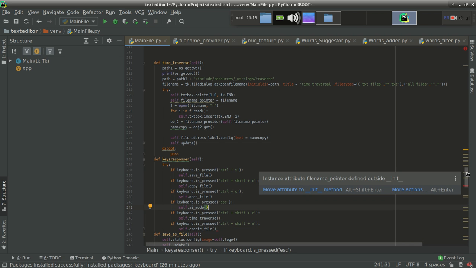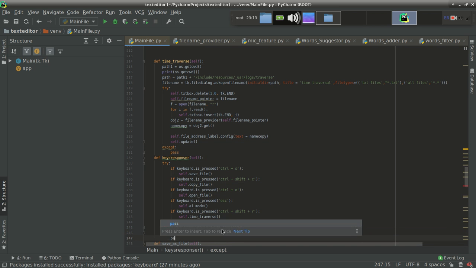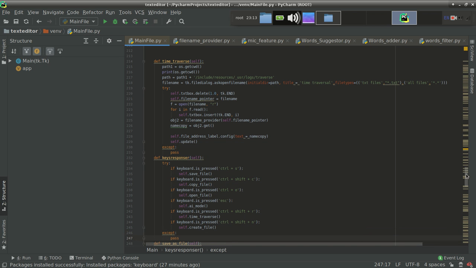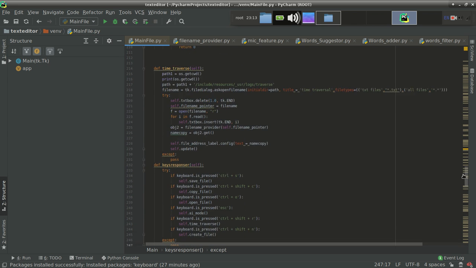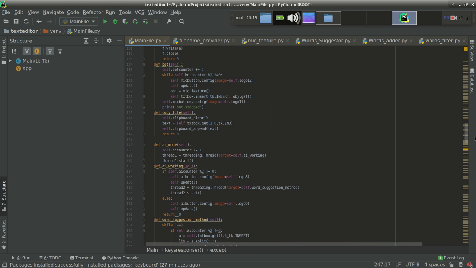So we have to search for actually AI mode first. Let's search for it, and it is accept finally. Yeah, accept finally. Suppose that if exception occurs over here, then simply use pass, nothing will happen. Let's see where is AI mode first, because it is going to be added over there. Yeah, AI working. No, actually AI working is not safe for that.